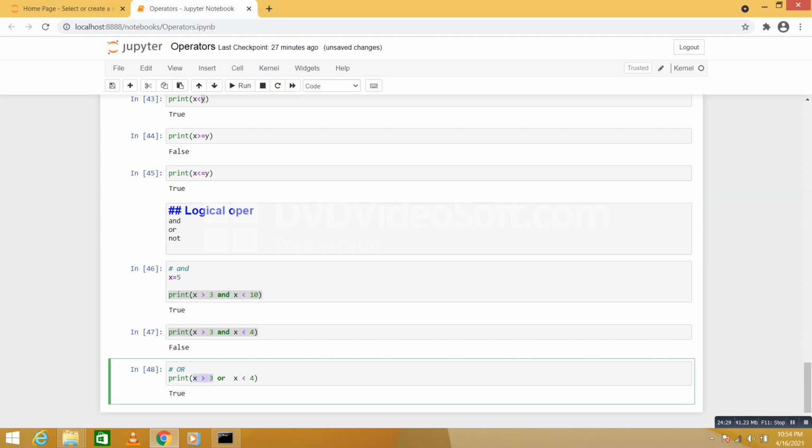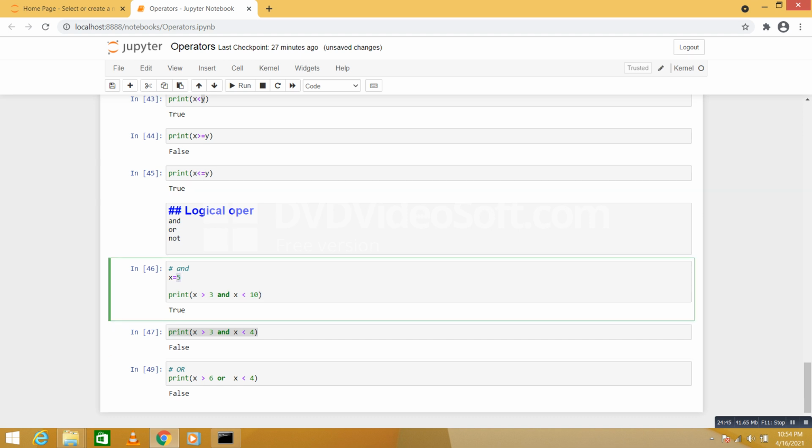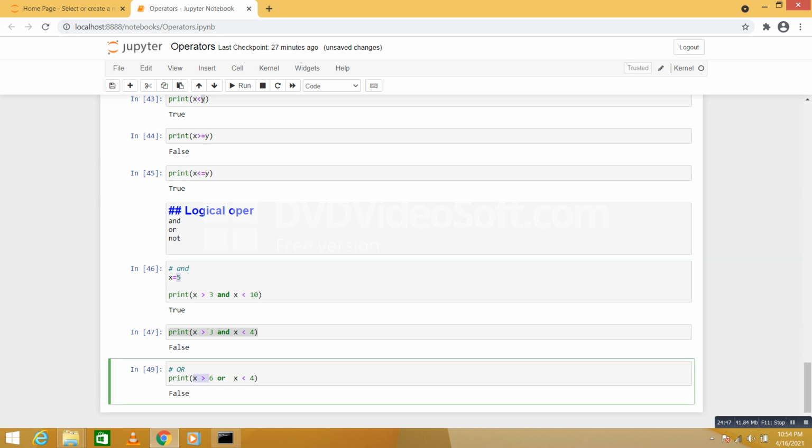Let's consider x greater than 6. Both are false because x is 5, which we defined here, so x greater than 6 is false, and x less than 4 is false. Both conditions are false, that's why it's going to give false. If either condition is true, then it will give true. Either one condition must be true.